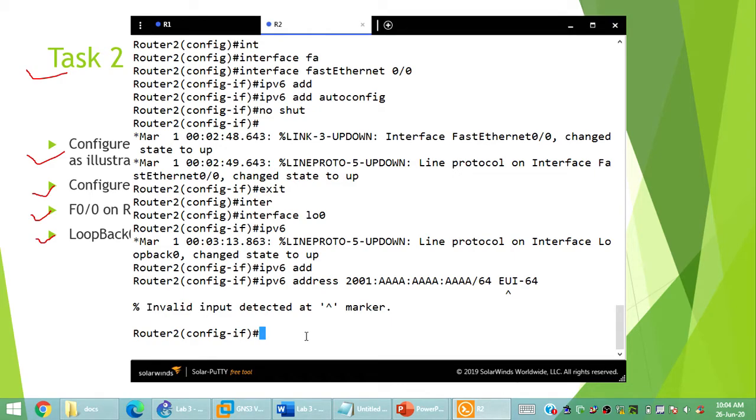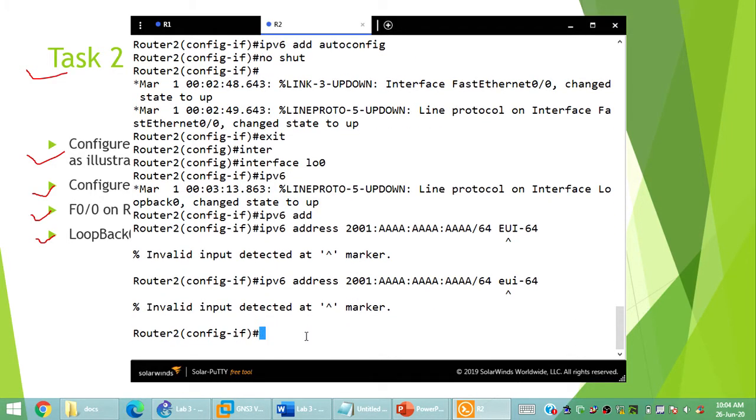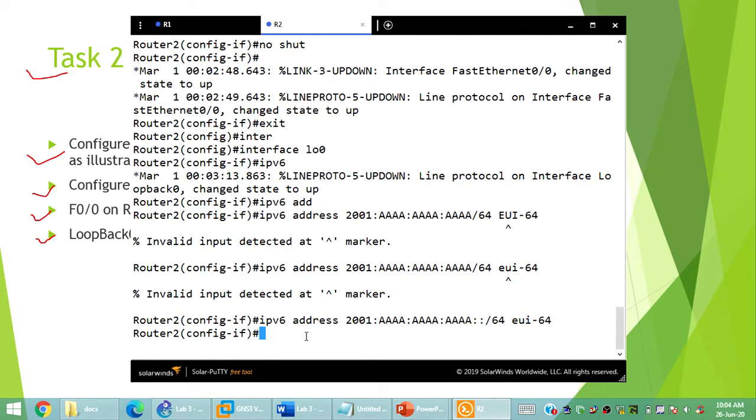Oops, I might have missed something. Just a second. If eui has to be in smaller case, let me try it out. Just a second. Okay. No. I think, okay, I just forgot the double colon here in the IPv6 address. So it's done. Simple.